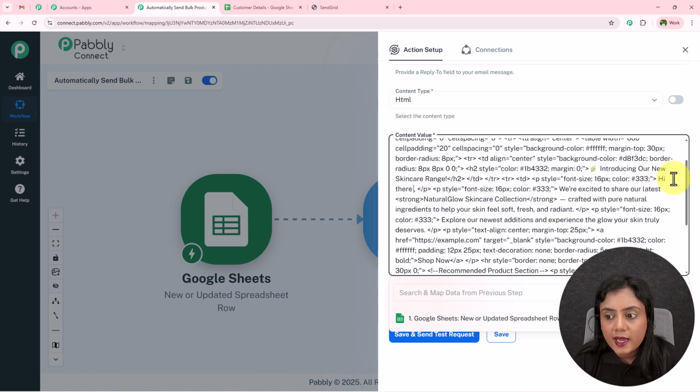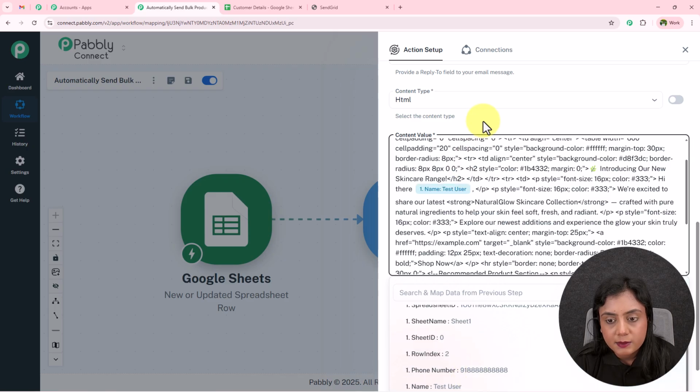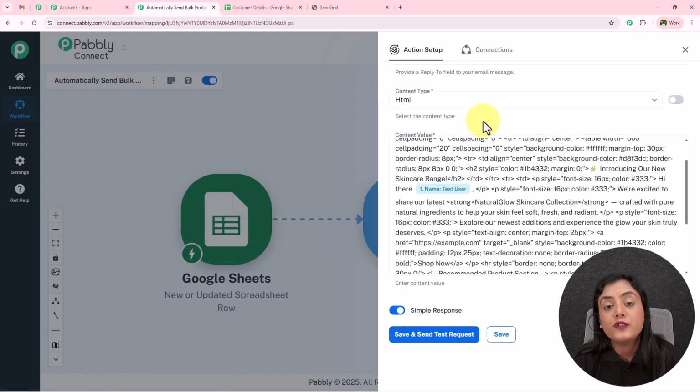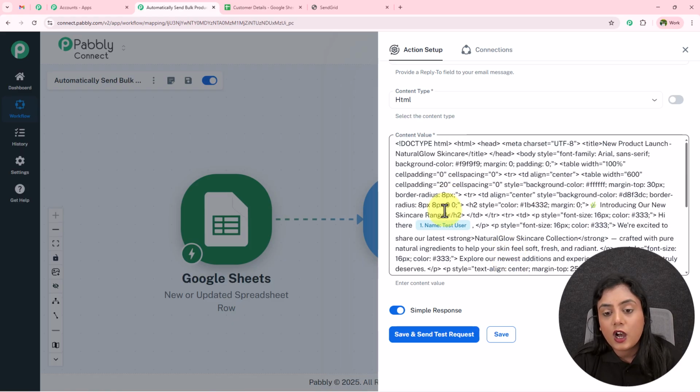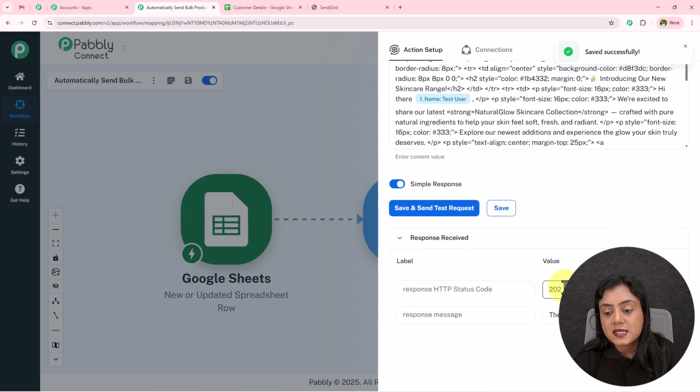Now in this email, next to "Hi there," I'm going to map the data of the name of my customer to make it feel personalized. Okay, so after entering the content value, I'm going to simply click on the Save and Send Test Request button. I have received the status code 202, that is a positive response.